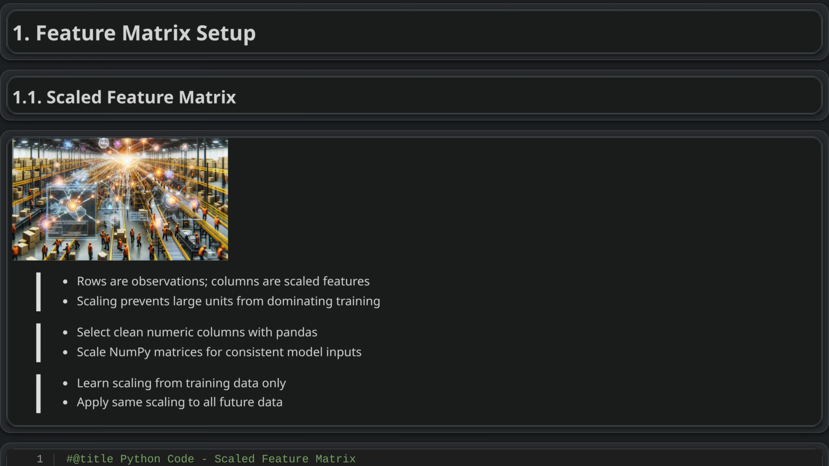Feature matrix setup. Scaled feature matrix. A scaled feature matrix stores regression inputs, so each observation is a row and each feature is a column. Scaling puts features on comparable numerical ranges, preventing large-valued measurements from dominating smaller but still important ones. This helps the model treat features more fairly and learn from the data more effectively.